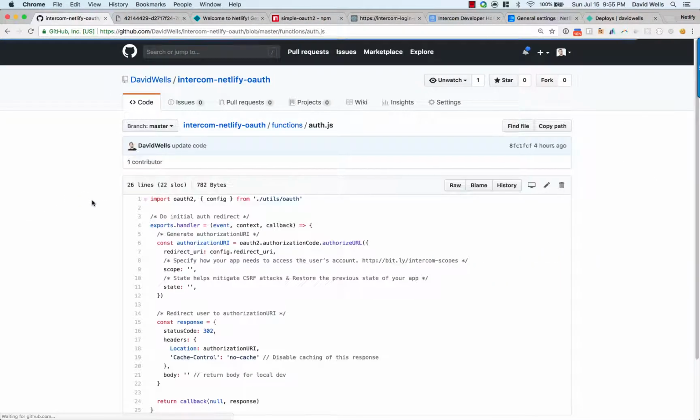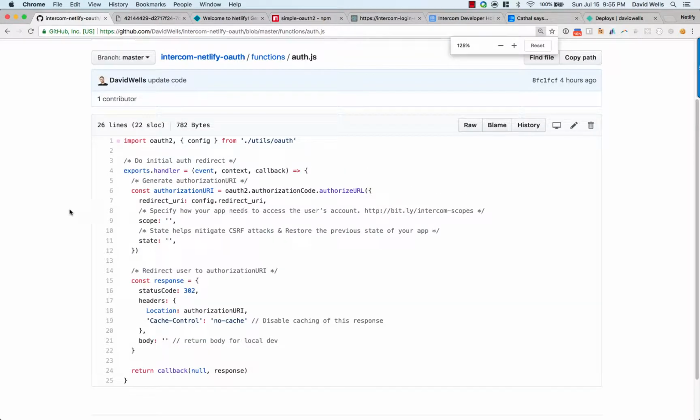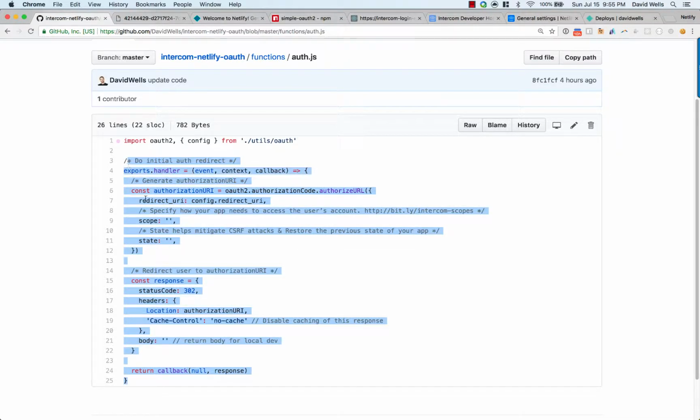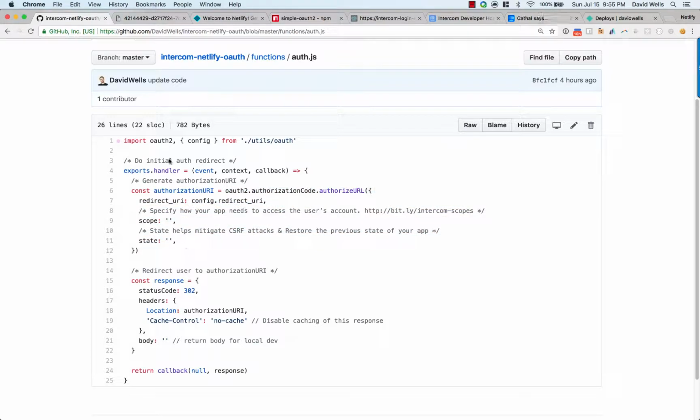So if you go and take a look at the source code, what this is doing is it's just a simple Lambda function, and all that it's doing is generating an authorization URL using that simple OAuth 2 library and our client config. And then it is responding to the request with a location change of that authorization URI. This is basically how you do a redirect in a Lambda. This is a 302 redirect. You could do 301s, etc. But yeah, this is basically generating that URL and redirecting us through.